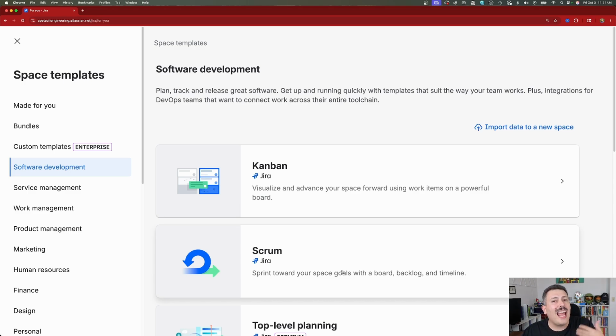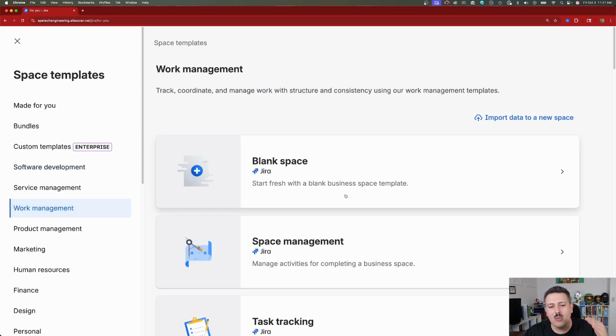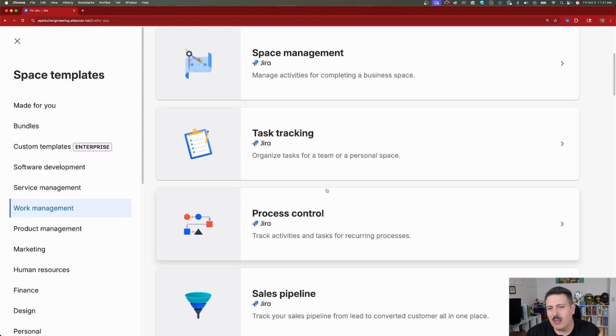If you are doing Agile, but not necessarily sprints or Scrums or story points or any of that, then you can pick Kanban. Now, if you're not doing Agile in any way, shape, or form, and you just need a task tracker of sorts, then any of these work management ones are going to work for you. And I would recommend you start off with a blank space. But if you need a little extra handholding, Atlassian does give us a couple of different templates.